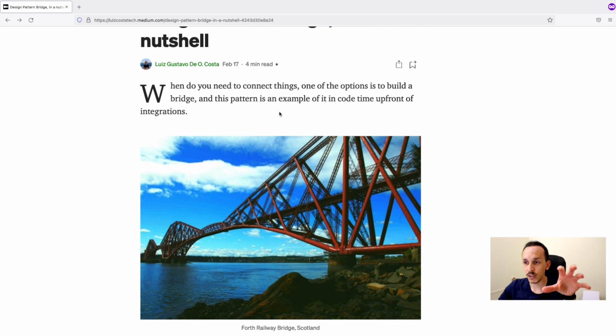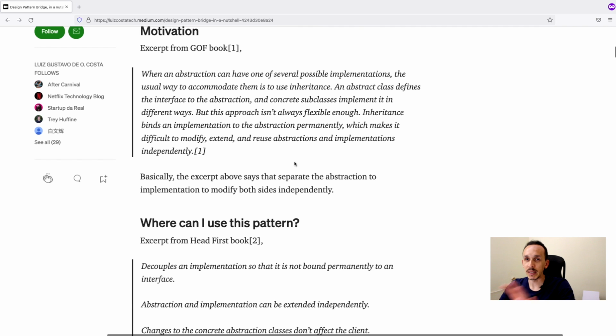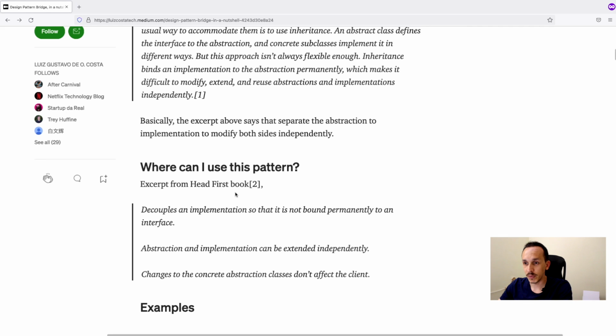In this article I put some ideas from the Gang of Four book, and also references from another site. The motivation basically is to put different things together to work together. That's the main idea. Head First also says to decouple the implementation, so it is not bound permanently to an interface. We can see this in a couple of seconds.